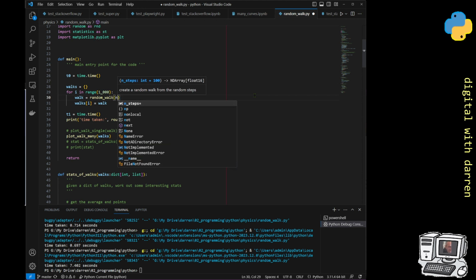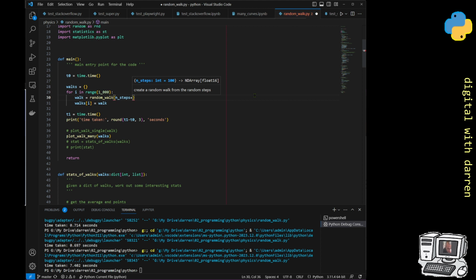And I'm just going to label it n_steps equals, just so that it's clear for us. We're now going to do 1,000 steps in there. There we go. I like to use the underscore because it's clear. So we've now got 1,000 walks containing 1,000 steps, and 1,000 times 1,000 is 1,000,000.